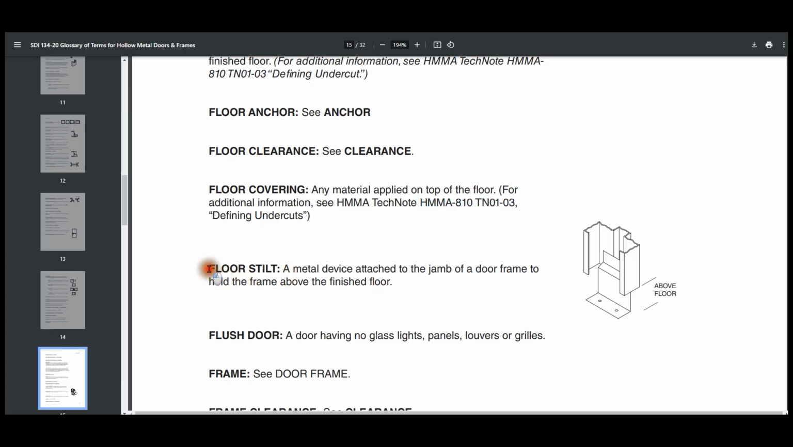Floor stilt is the next one. I know what they are. I know what they're used for. I would use an adjustable floor anchor for this. Let's talk about floor stilts.